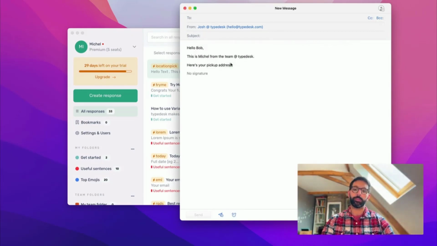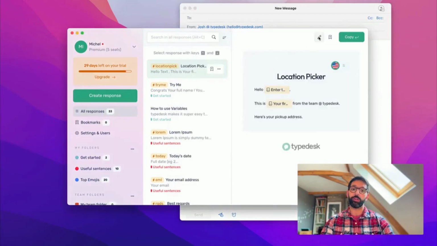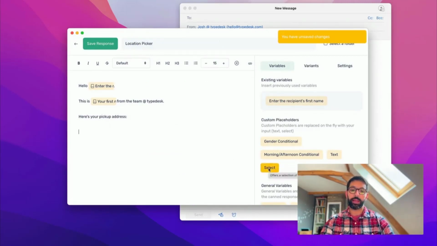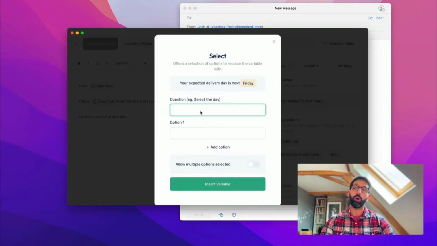Here's your pickup address. Now, let's say we need to select one pickup address out of two different addresses that we have in our store. Let me go and edit that. For that, I'm going to use a select variable. The select variable allows you to select one or more options to fill in your canned response.